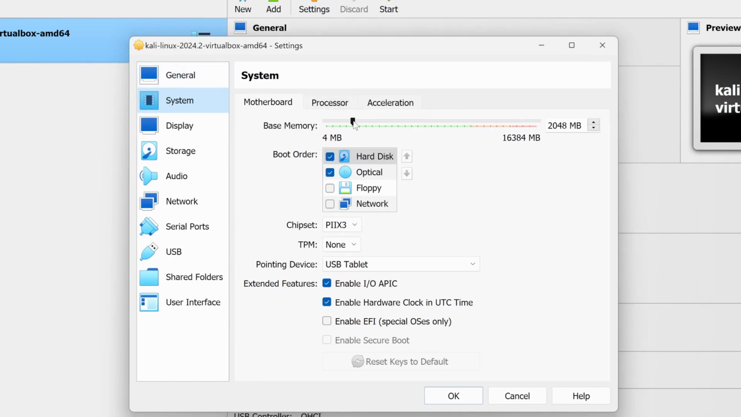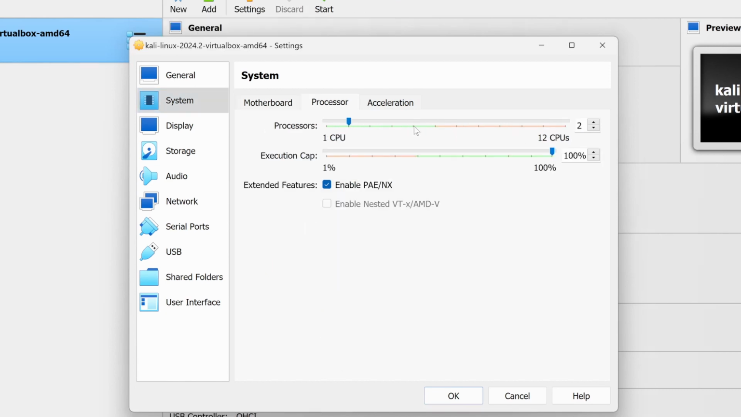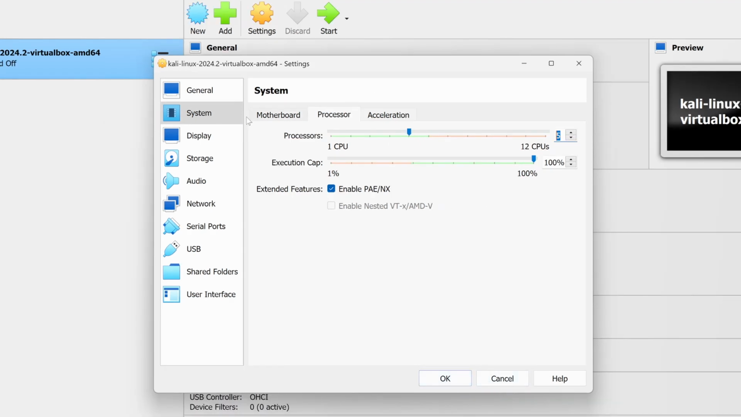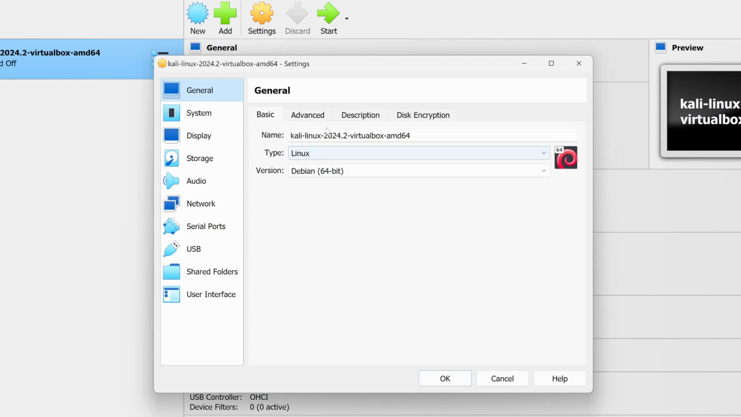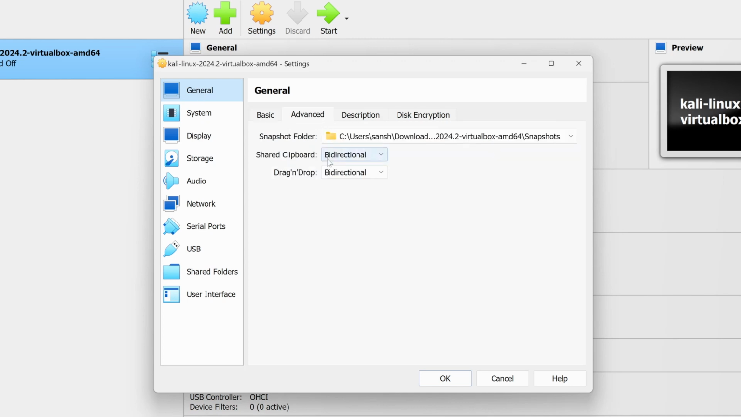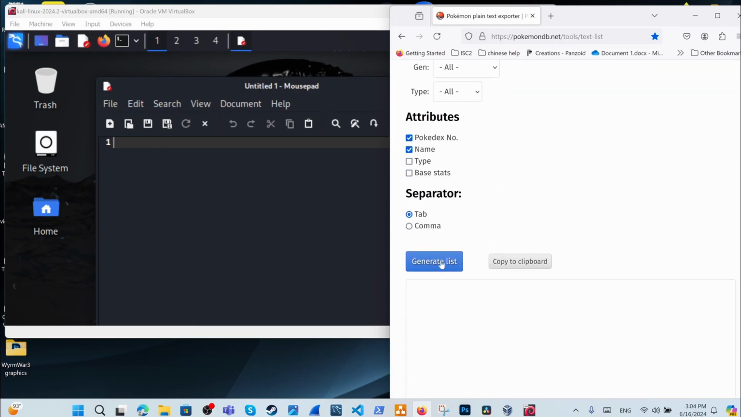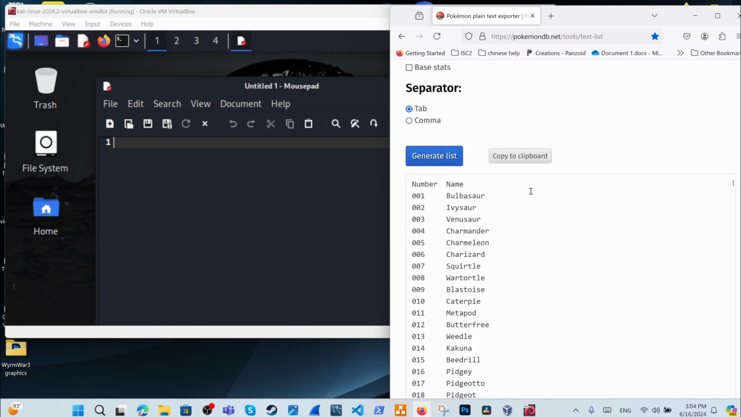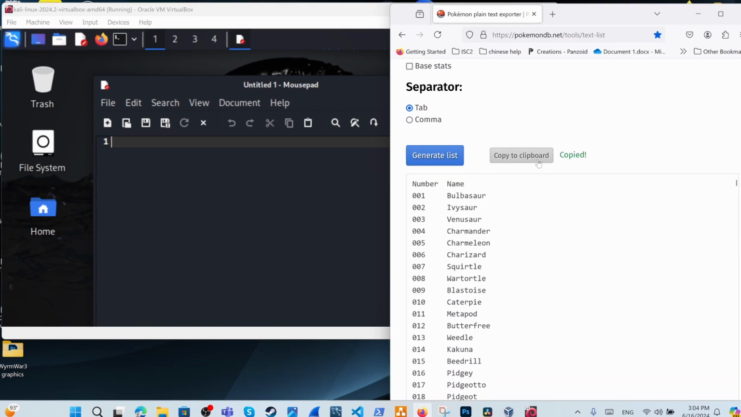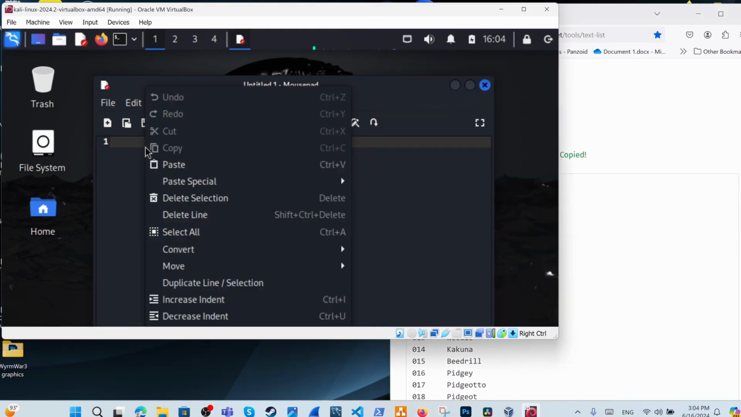Let's add more base memory so that we can run Kali's apps with minimal issues. Adding more processors will help Kali run smoother as well. Let's ensure that bidirectional is set up for both the shared clipboard and the drag and drop option. These options will allow us to copy and paste to and from our host computer and our VM.